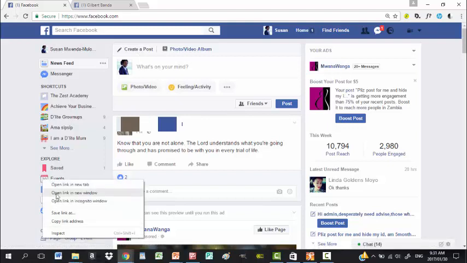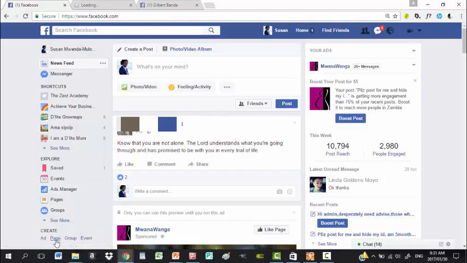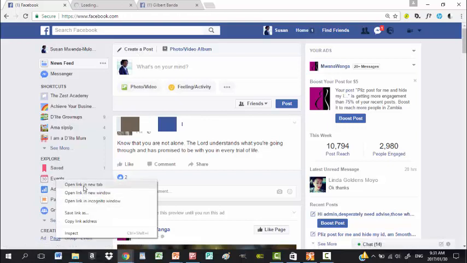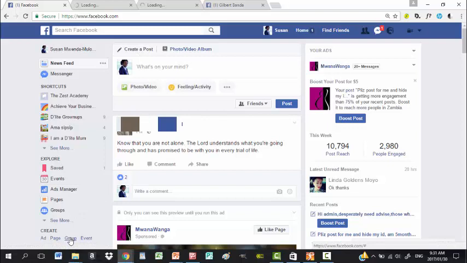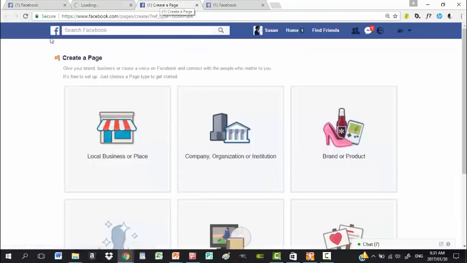This is an advert. You can create a page. That is creating a page. You can create a group. So let's go to the option of creating a page. I clicked on create a page. So it says create a page. Give your brand, business, or cause a voice on Facebook and connect with people who matter to you. It's free to set up. Just choose a page type to get started. So what kind of page type are you creating?